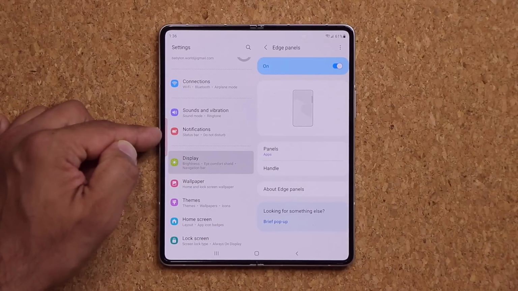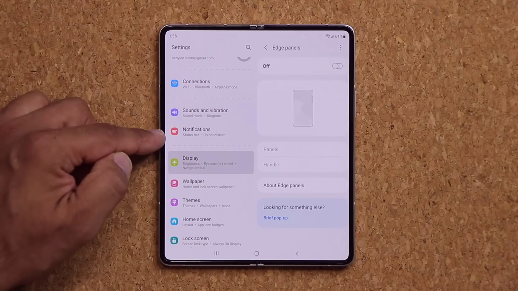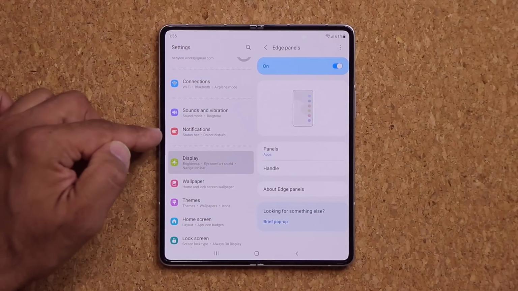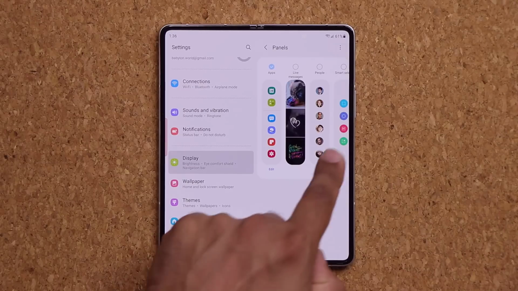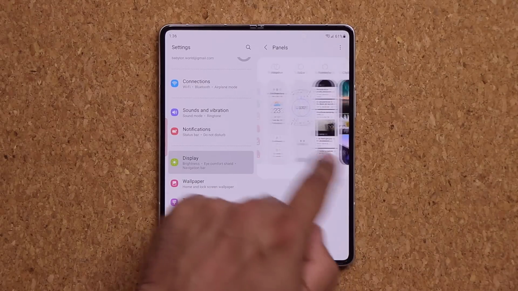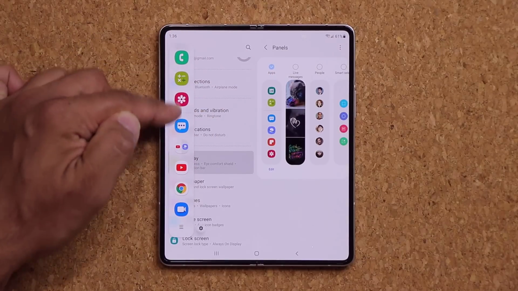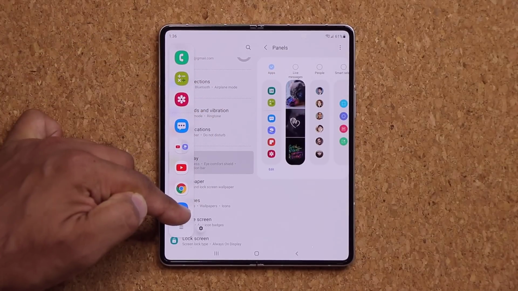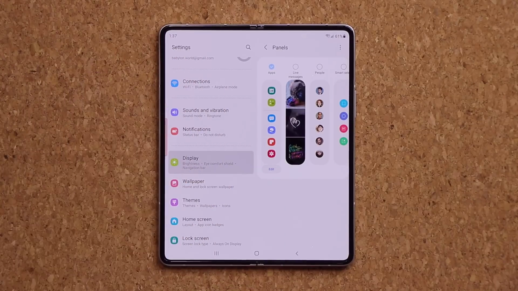That thing is known as the edge panel right here. If I turn this off, it disappears. If I click it, it shows up. So if I go into my panels, I can have multiple panels added. For now, I'm going to stick to a single panel because this panel itself has a special feature that I want to talk about. The first thing you want to do is tap on edit.